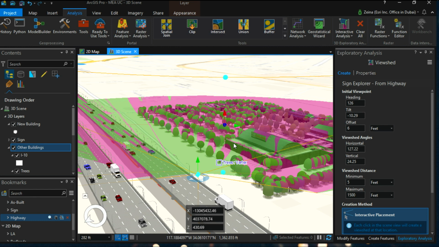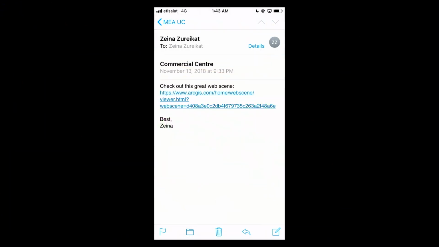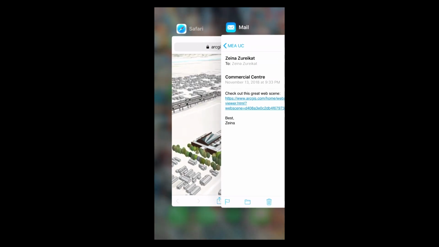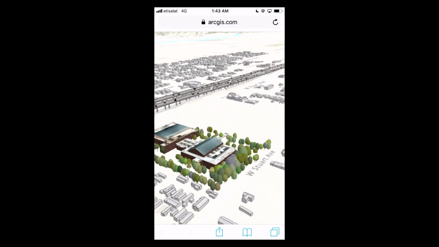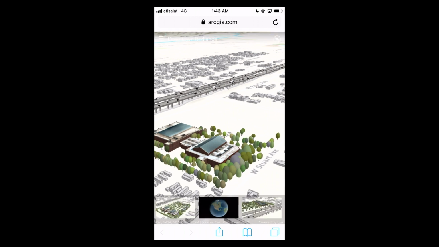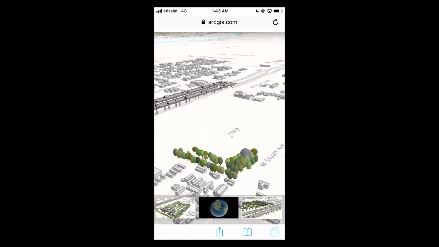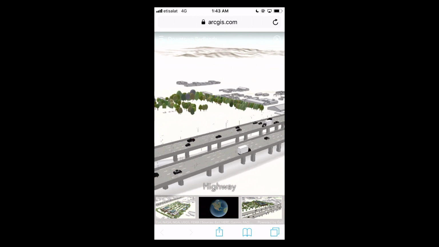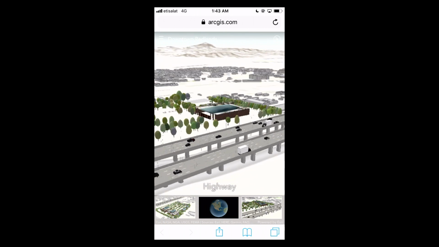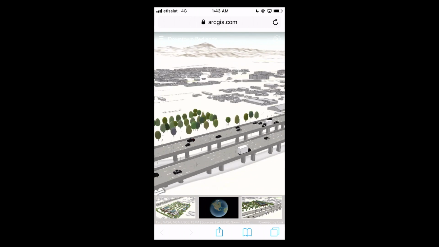And now that I have a beautiful 3D model of the commercial center, I can share this out. I can share the scene to ArcGIS Online and email out a link to my colleagues. Instantly transporting anybody to the commercial center. No plugins required, so that anybody can navigate throughout the scene with just the tips of their fingers, holding the entire world in the palm of their hands.